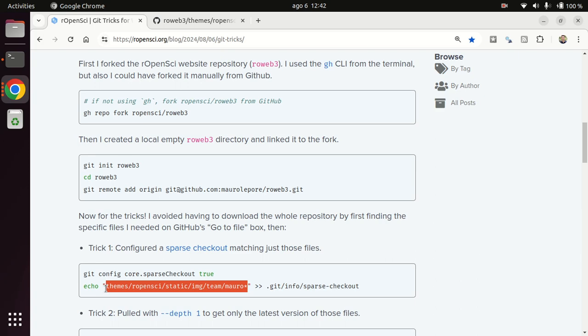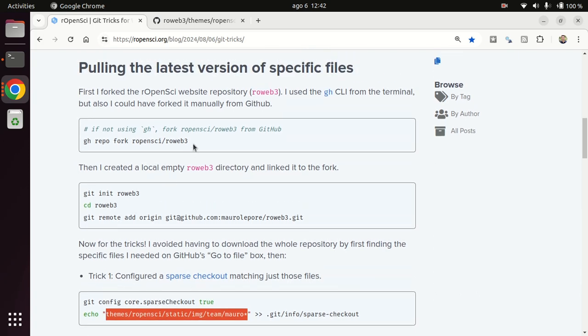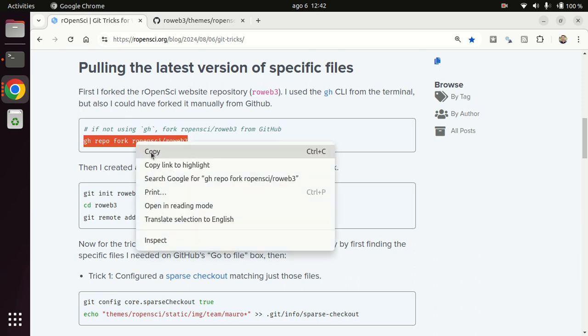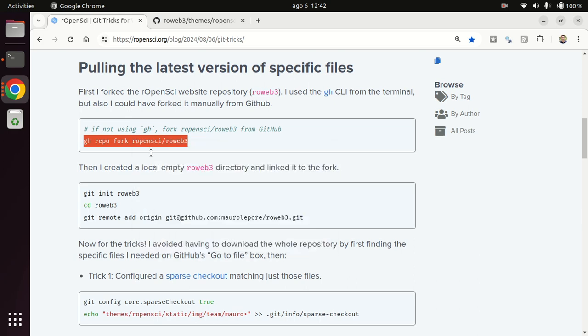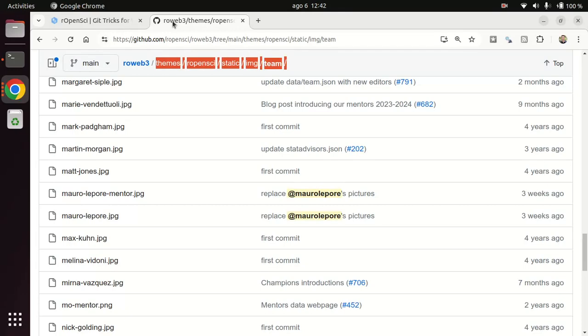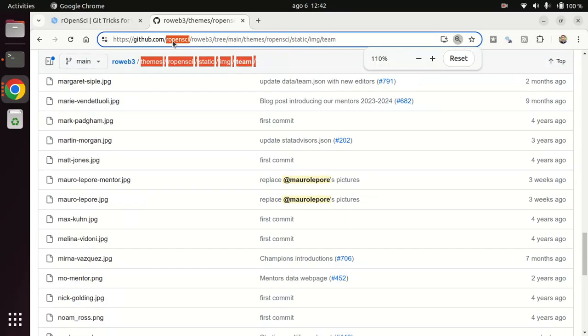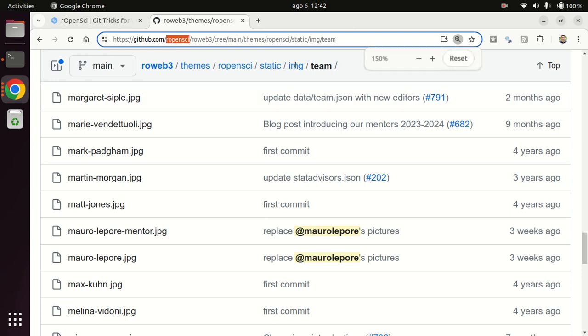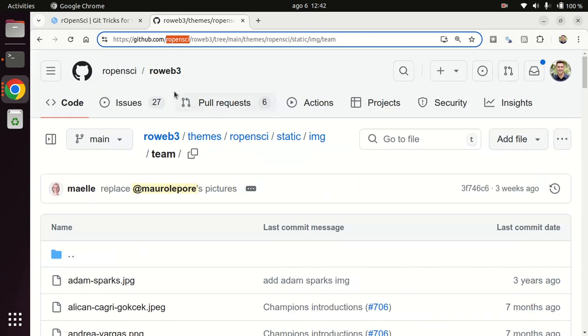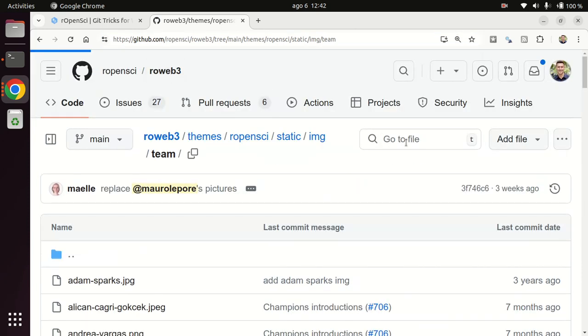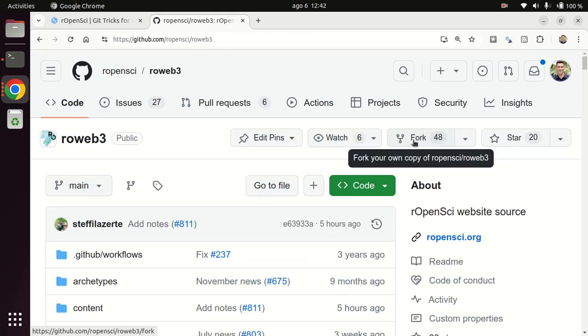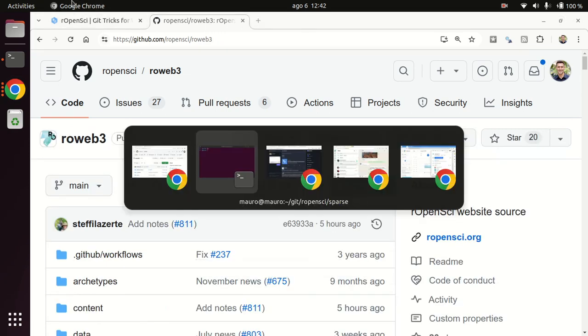So first, for this sparse checkout, I want to fork the repo into my user account. The repo I was showing you lives under the rOpenSci account, so the first thing I wanted to do is to fork it. You can simply use GitHub for that. You can go to the main repo and just click here on fork. I did it from the terminal because I like the GitHub CLI.